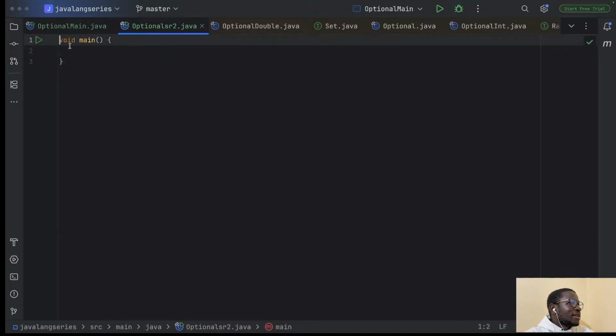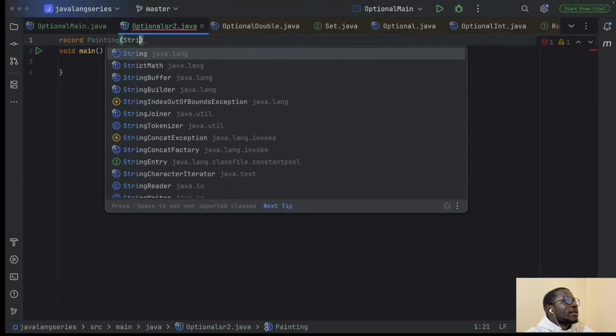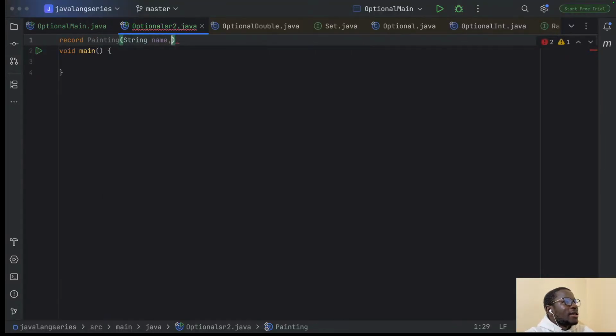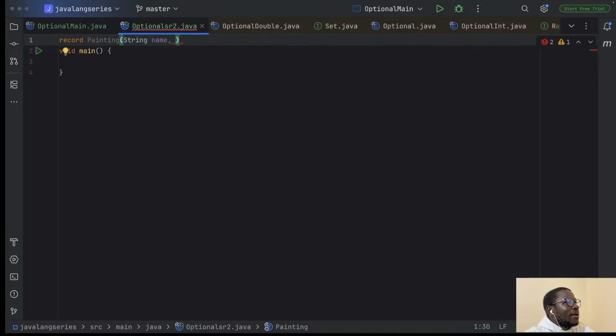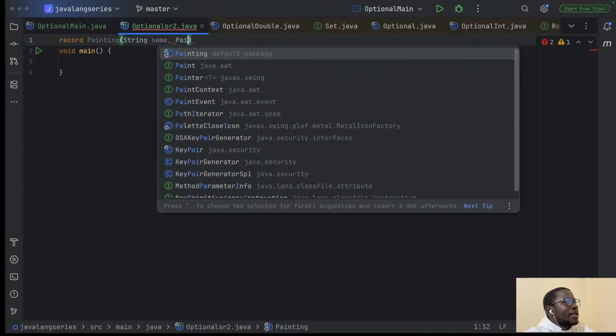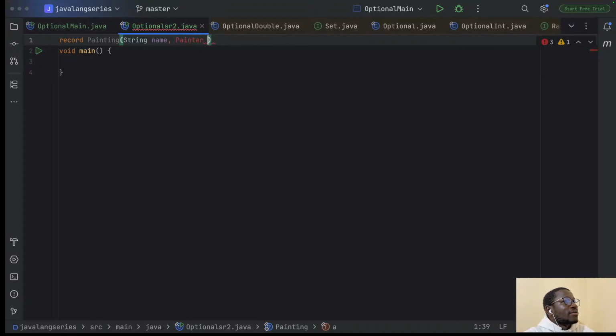So I'll use a different record. So we can have a record, and this will be a record of a painting, and the painting is the name of the painting, and we can have the painter, which is another object, and we can have a serial number of the painting.